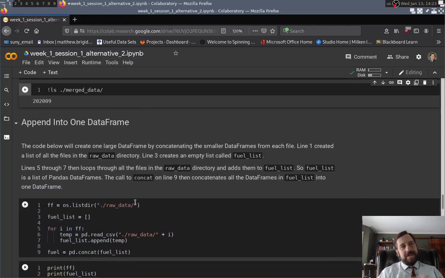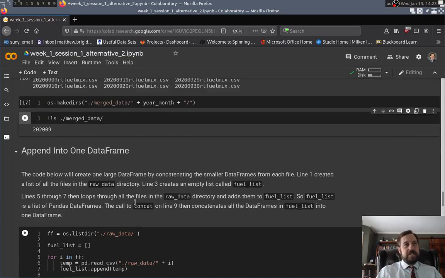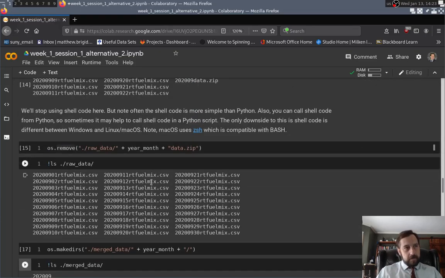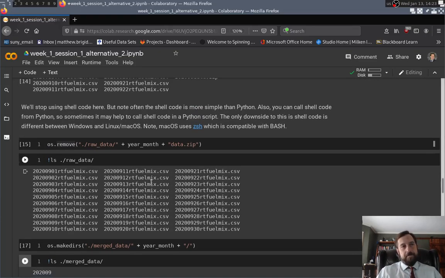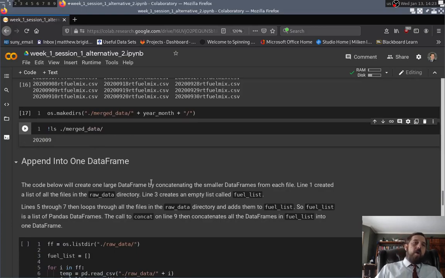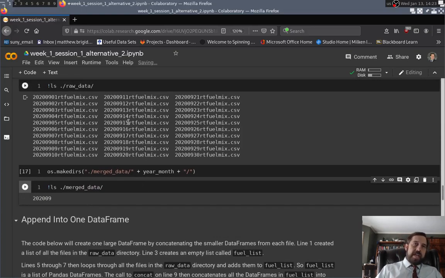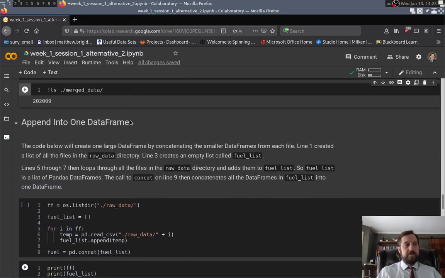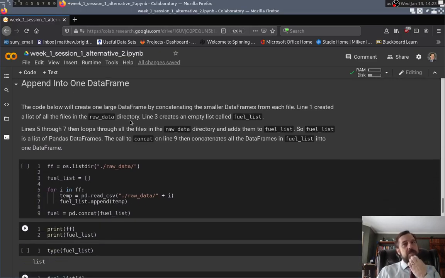So now it comes to the meat of taking all of these CSV files and appending them into one big data frame. Now, all of these CSV files are the same insofar as they're structured the same, they have the same columns and so forth, they're just different days. So this is going to be the code that is going to put these into one big data frame, and I'll walk through it a little bit.